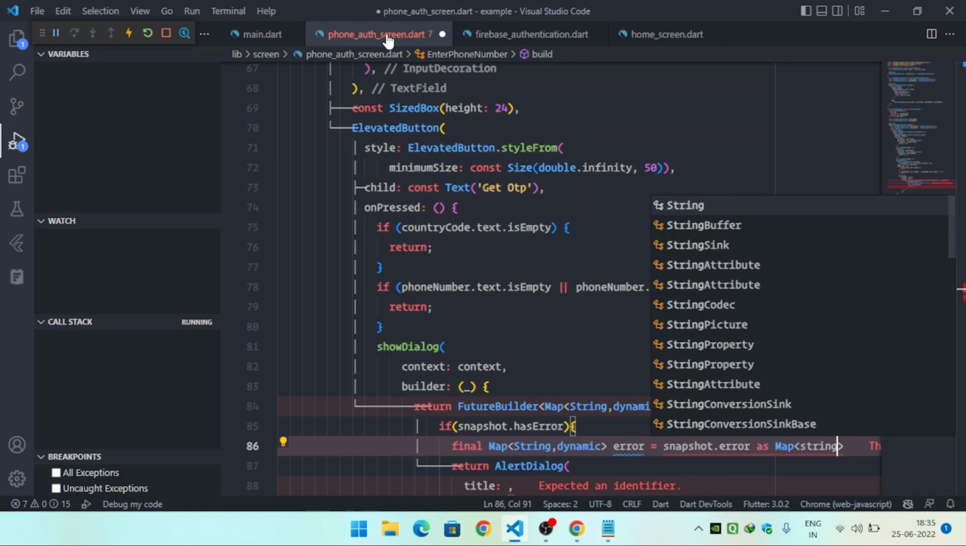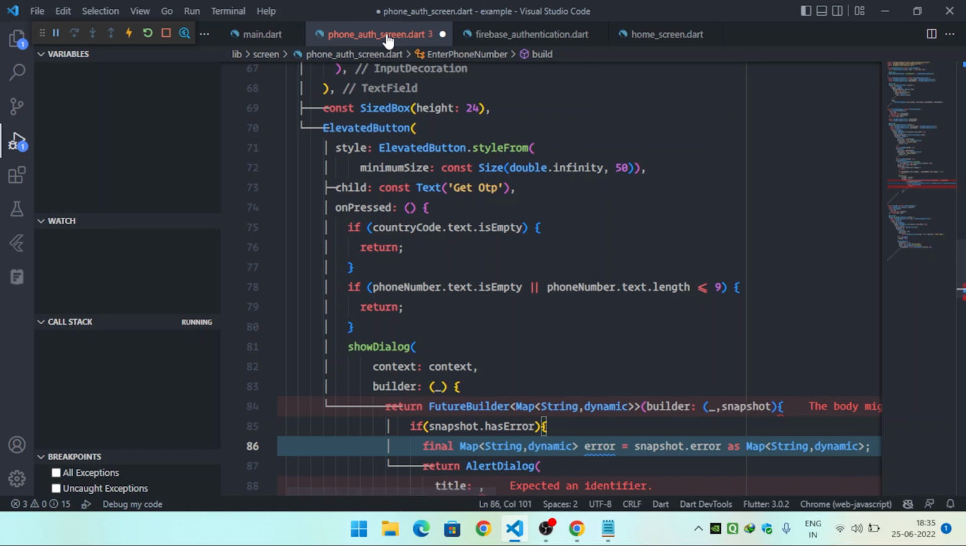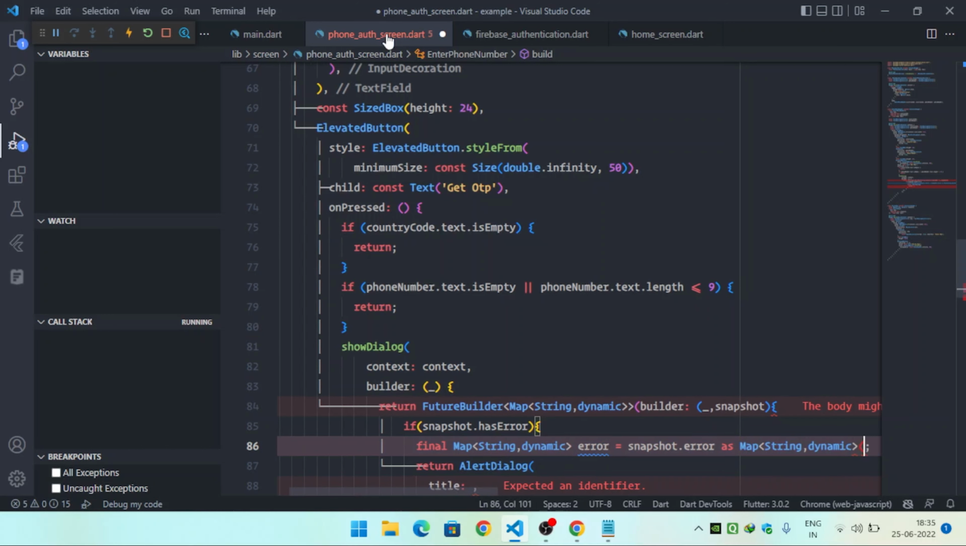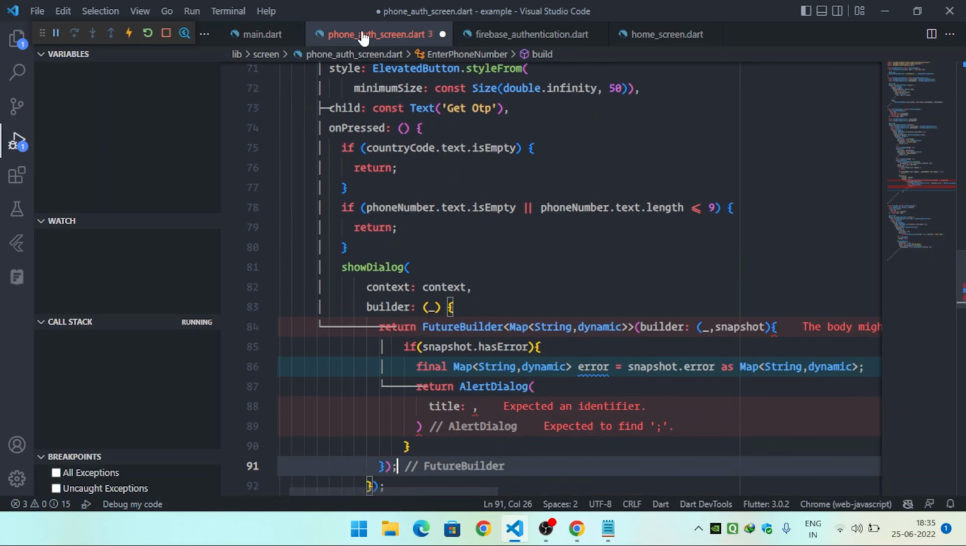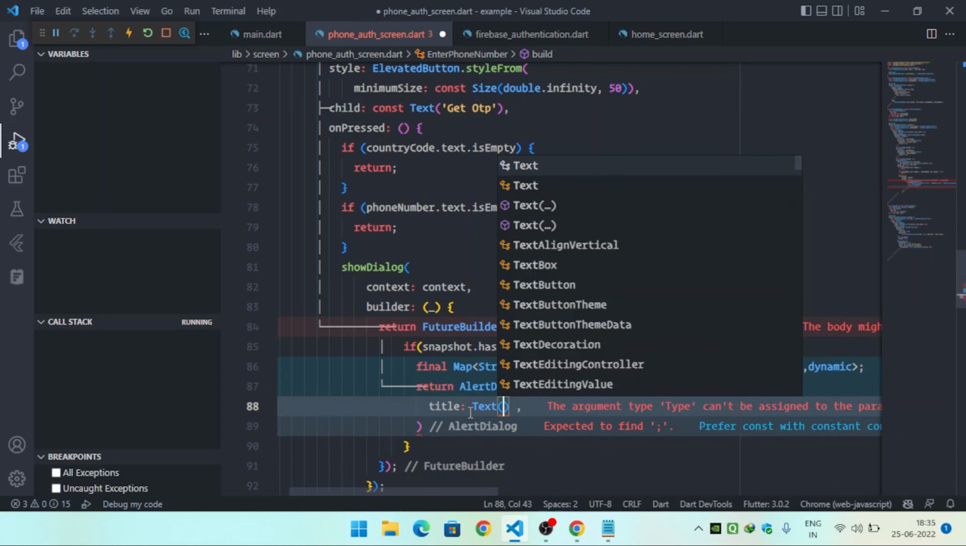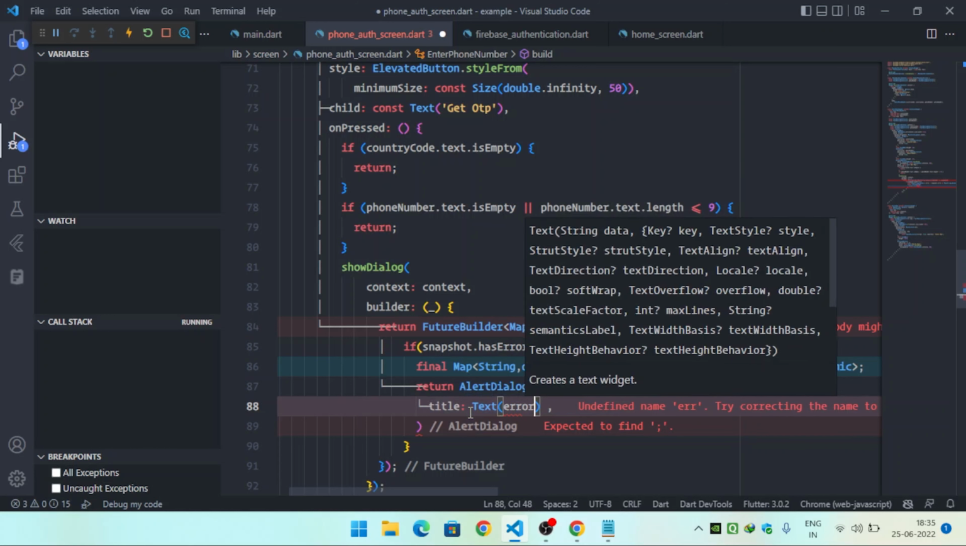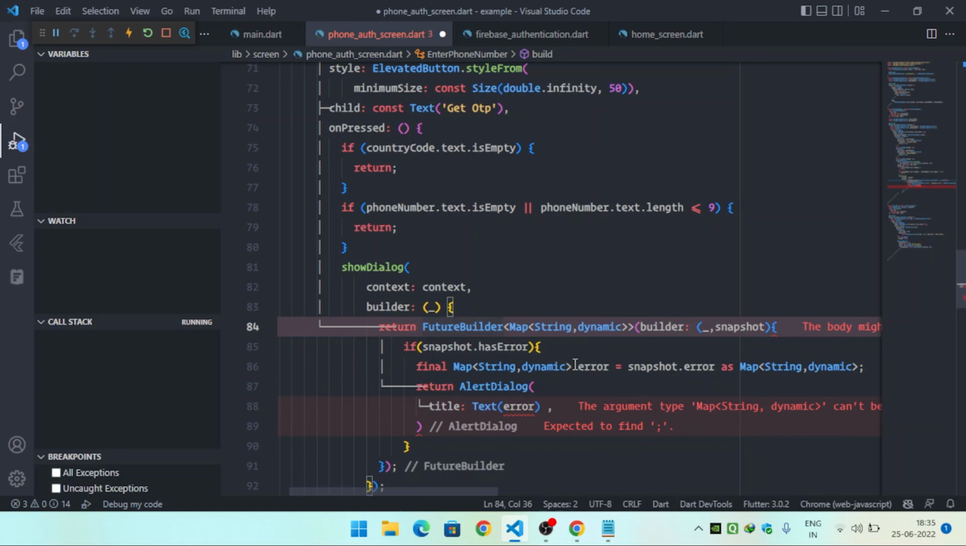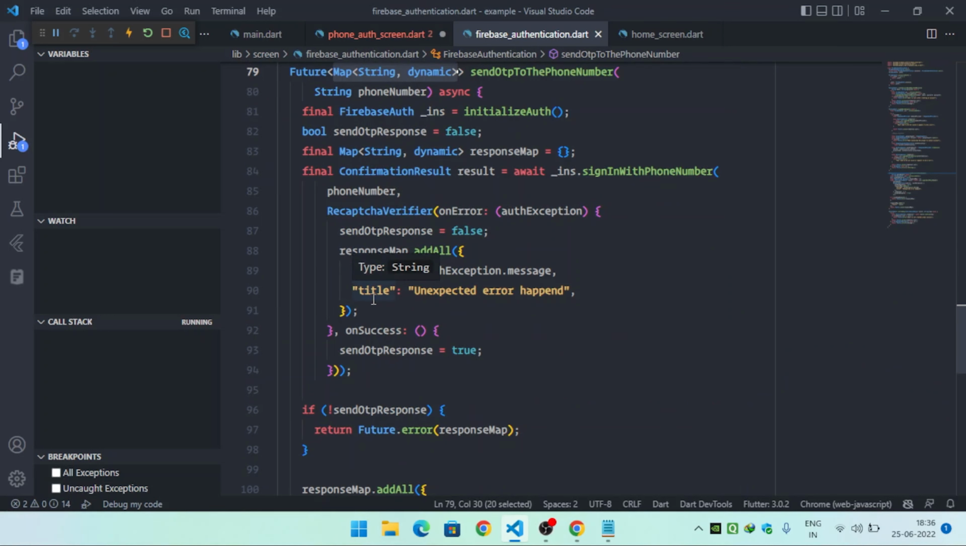So the map type should be string and then dynamic. Okay, so now inside the alert dialog we will provide the title. Our title is inside the error that we have created right now, and the error comes inside the title key. You can also see this from here. So it is inside the error title, because we are returning this response when the error happens.